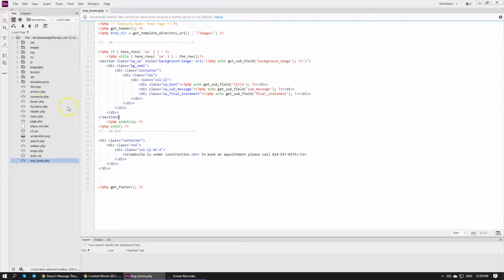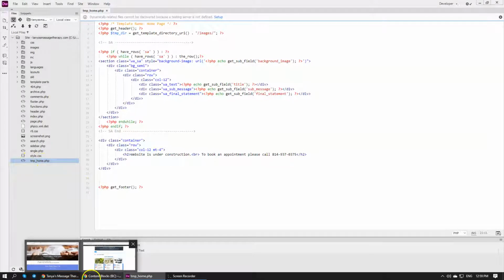It doesn't really matter, but a home page has a home template in our specific case. If you're using a pre-built theme, you can always create a specific template for a specific page that you're going to be using.